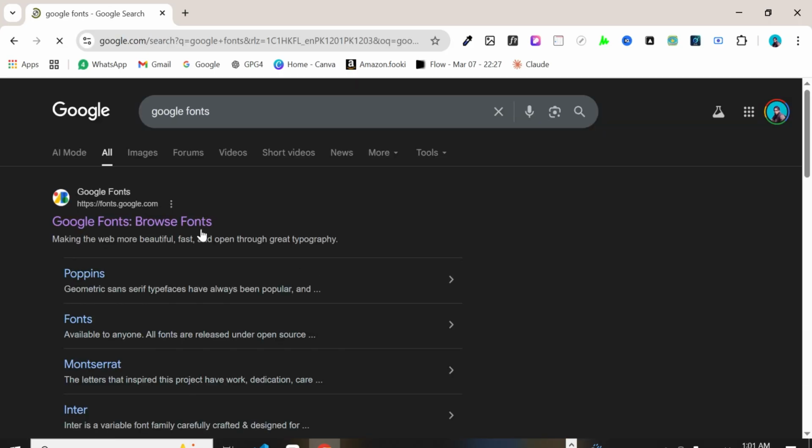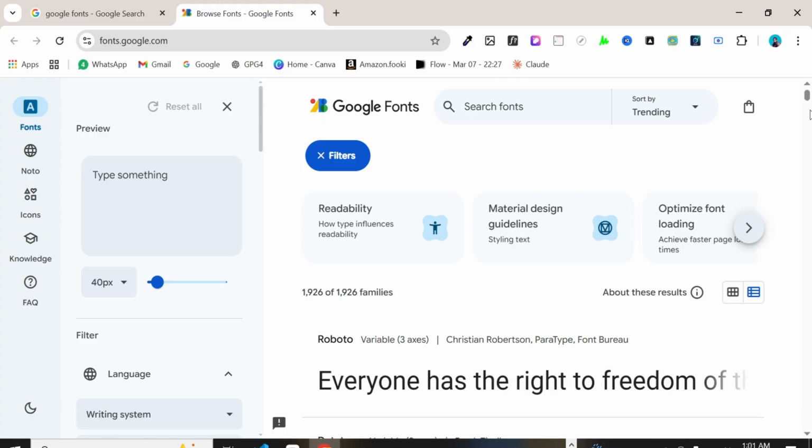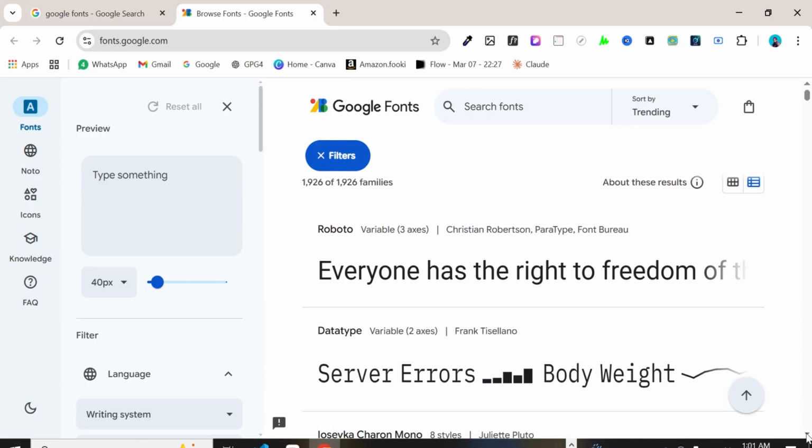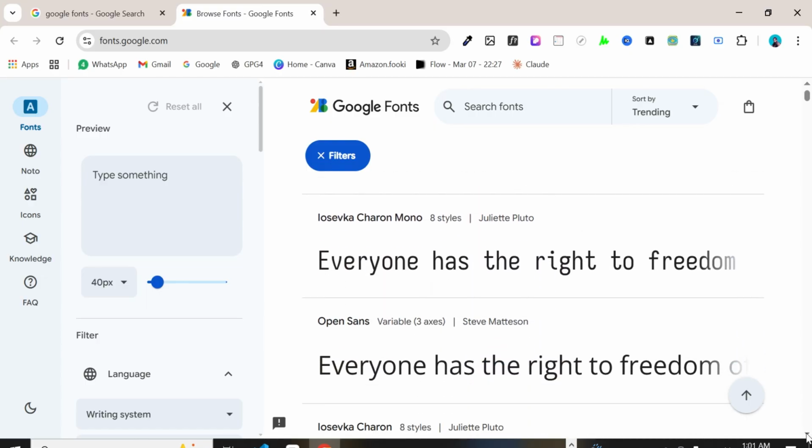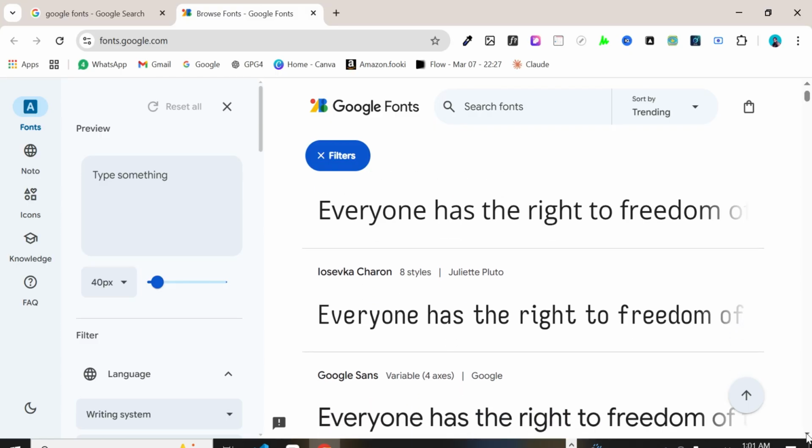Hello everyone! In this video, we are going to demonstrate how to use Google Fonts in a Flutter project. This is the Google Fonts website, where you can see different types of fonts that you can use in your websites and apps.